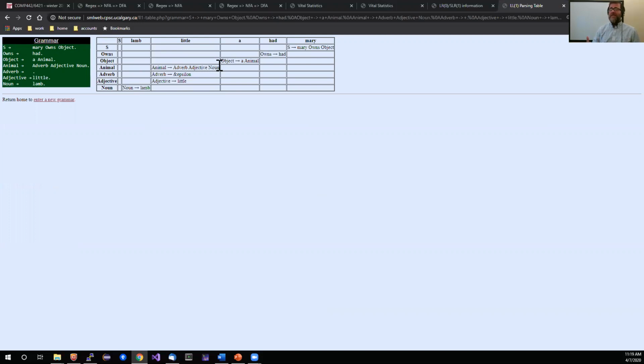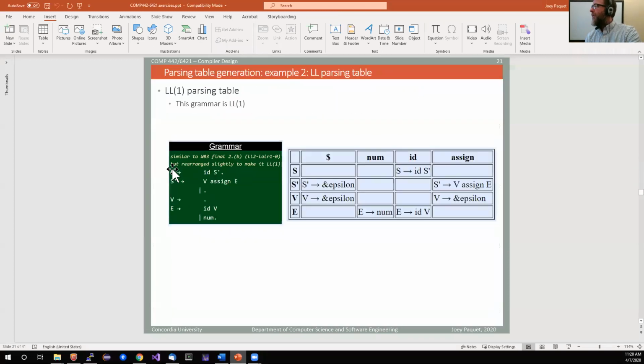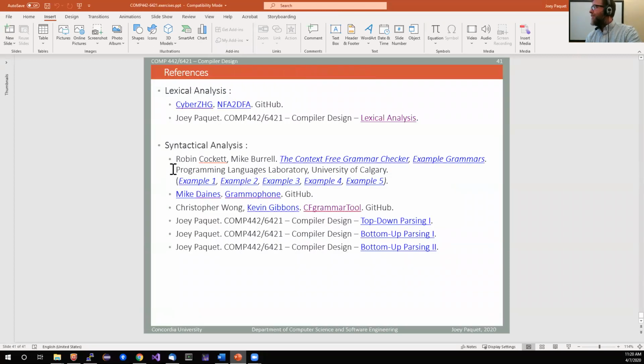There are some heuristics and some rules that you have to apply. I'm not going to go over this procedure in this lecture today. It's up to you to review what we covered in class. So if you go to the slide set, if you want to generate the LL1 table, that will be in this lecture here.